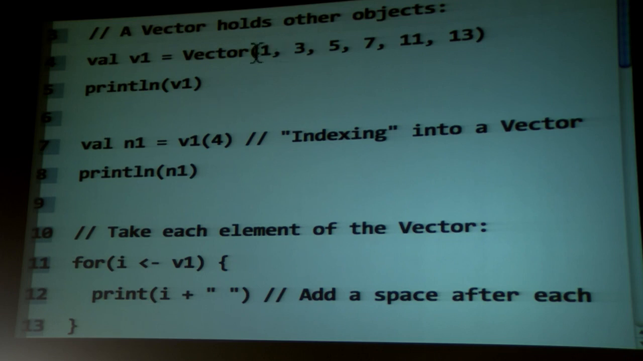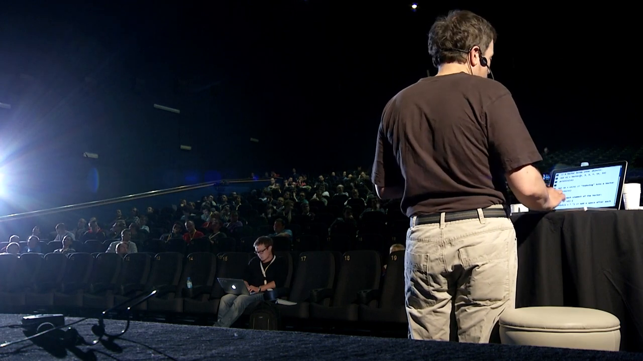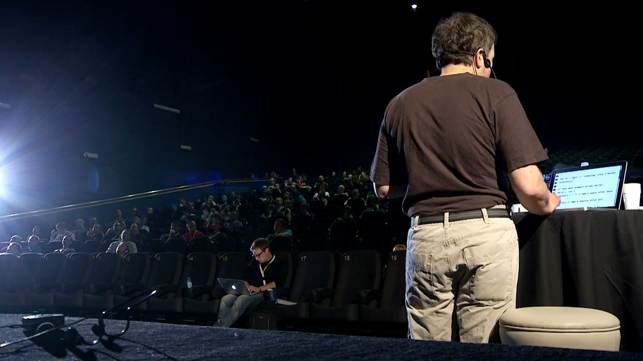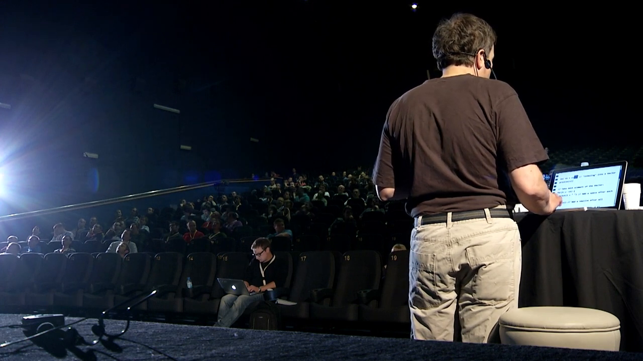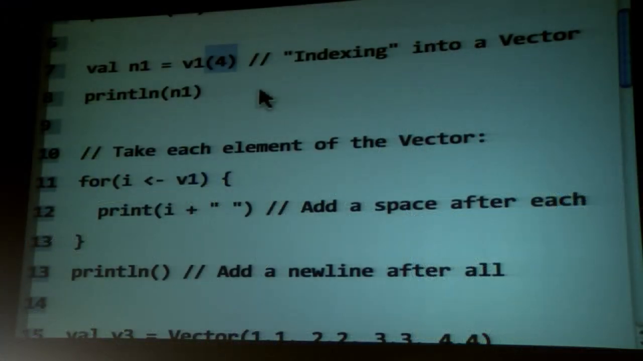So I can simply throw objects into the vector and it'll figure out what type of objects it holds. Okay, here's something which is a little strange at first. To index into a vector, you don't use square brackets. Square brackets are used for parameterized types. Instead, you use parens. Scala uses, it's not really operator overloading.